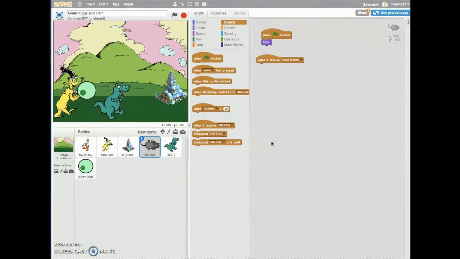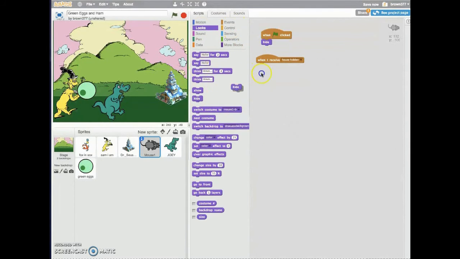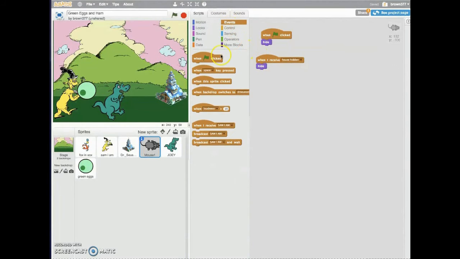Now, step number 3. The mouse in the house, which for me is 2 separate ones, but for you could be one sprite, we will do when I receive hide house or house hidden. We are going to hide from the look script. Then we're going to go back to the events, and we are going to broadcast house is hidden.